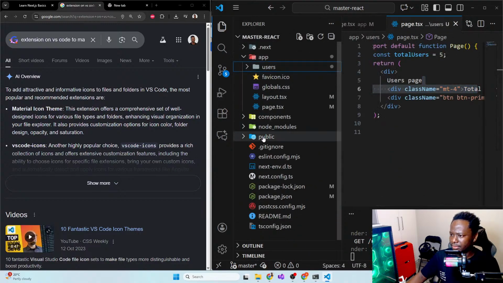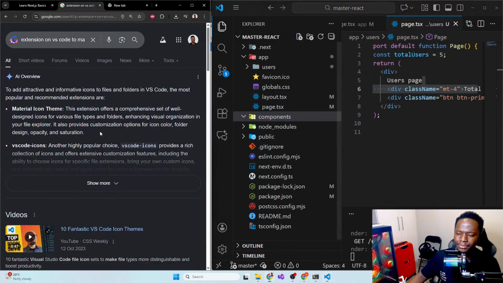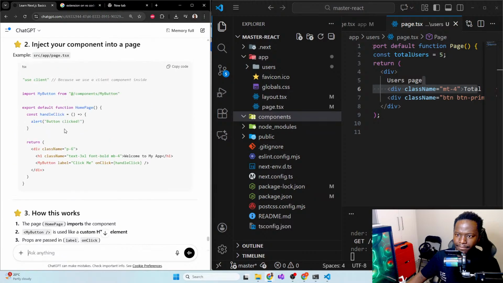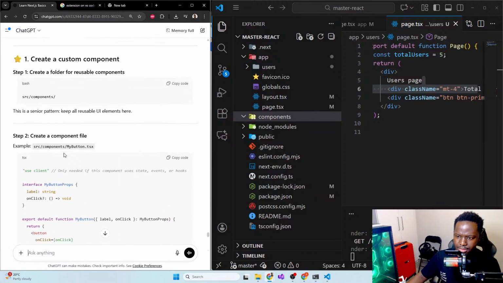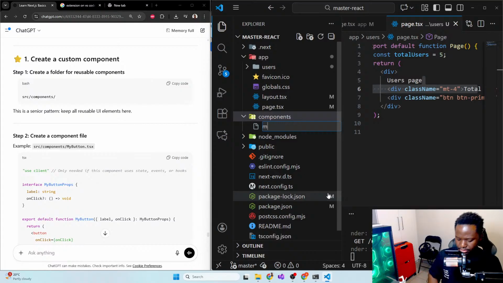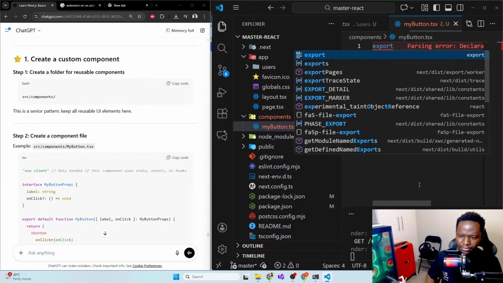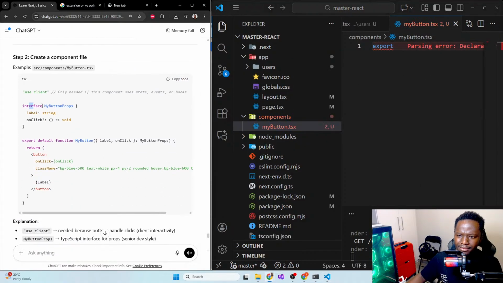Perfect. So components. So we're gonna create what? Let's see. My button. So we create a button called my button.tsx and export default, right? Wait, what? There's an interface.